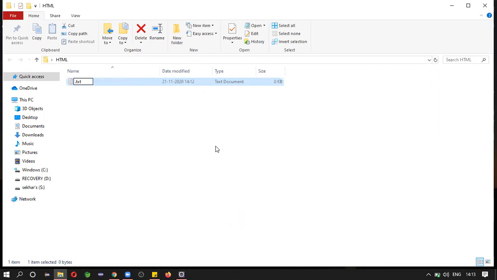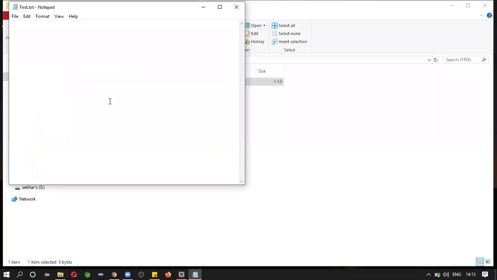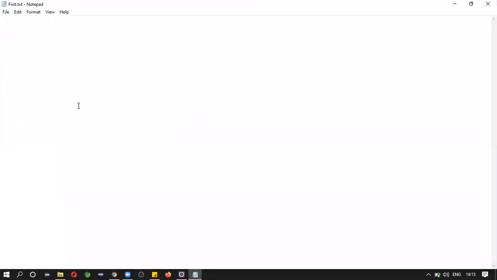So let us change the name of this file to first. Just open this. Okay, this is my HTML file. See, what are the basic things every HTML file is having?